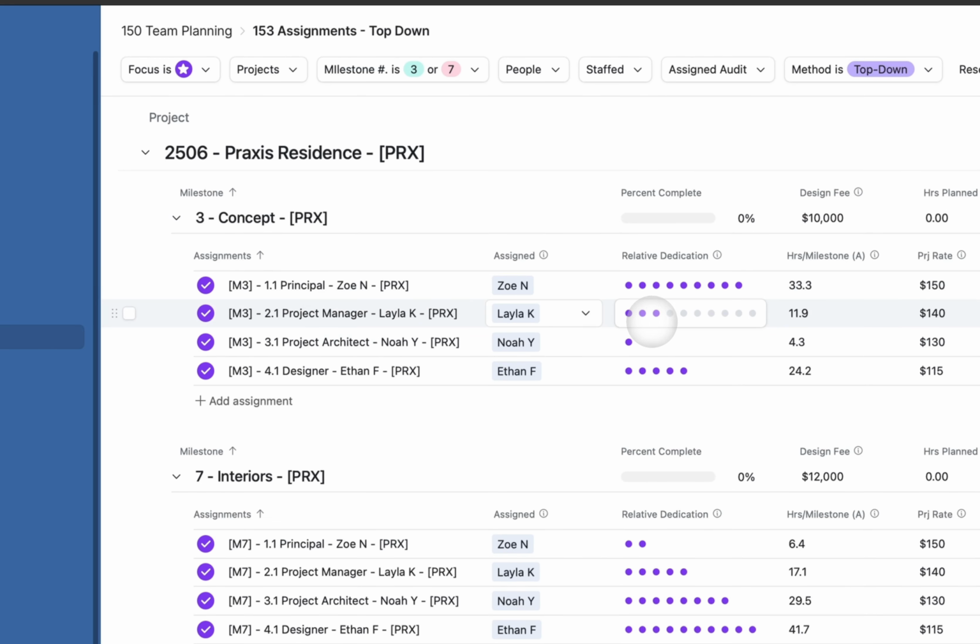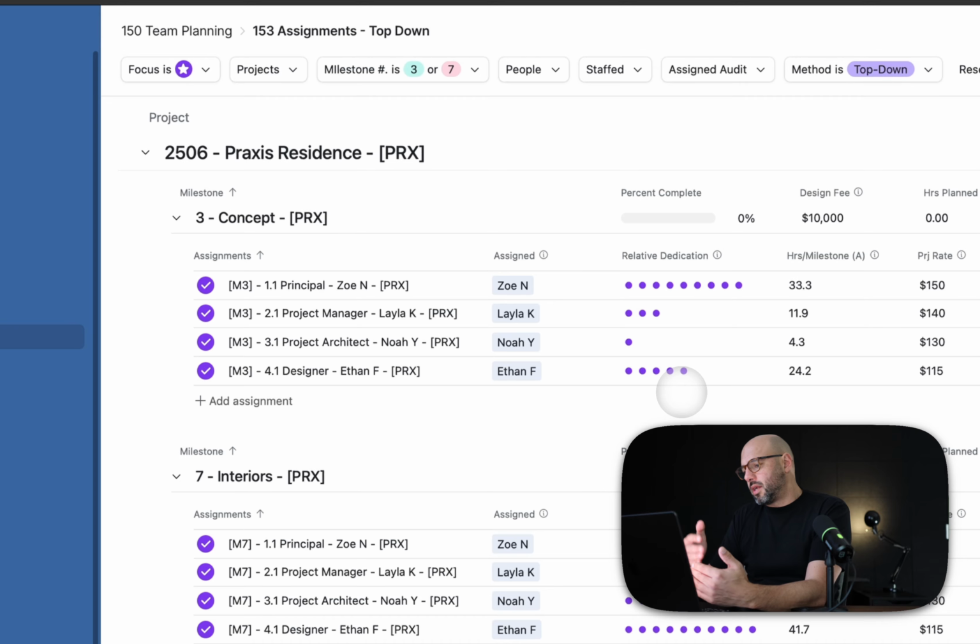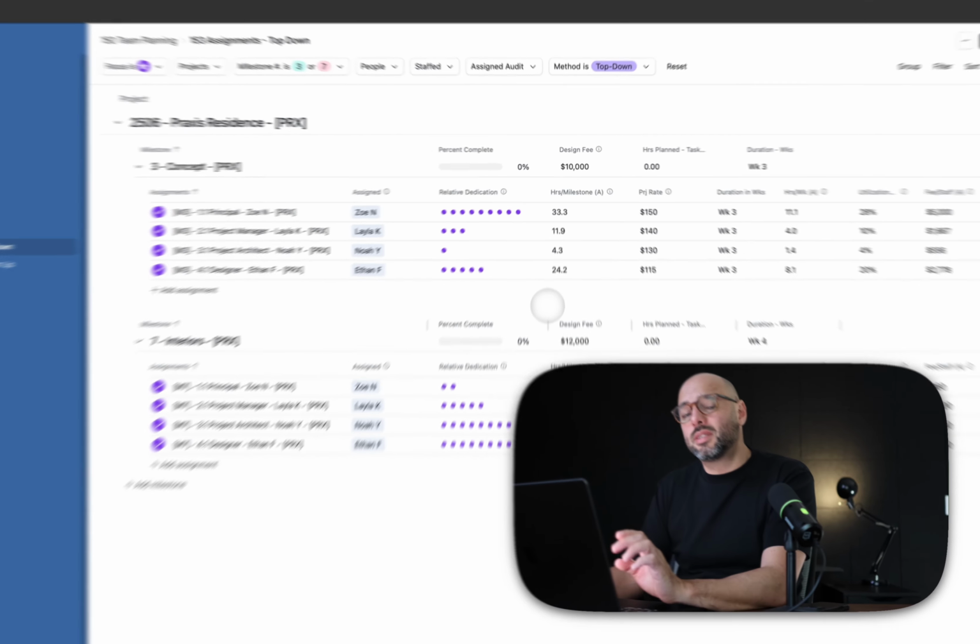Then the project manager is going to be supporting that. The project architect is going to be available, but probably not very busy in the project. And the designer is going to be starting to do some work. Maybe they're going to be setting up drawings, zoning plans, and things like that. So this is going to determine the hours that each staff has available to work on this project per milestone.